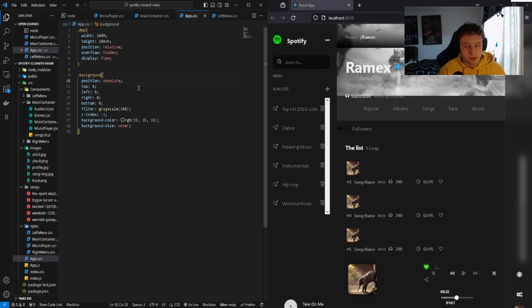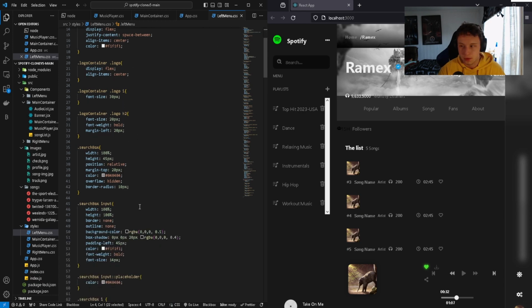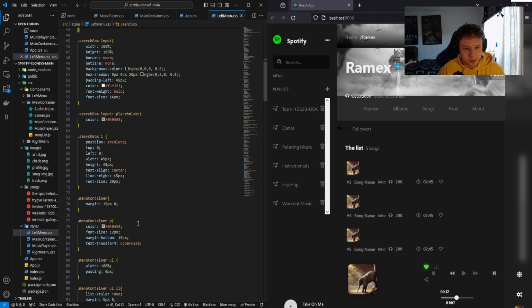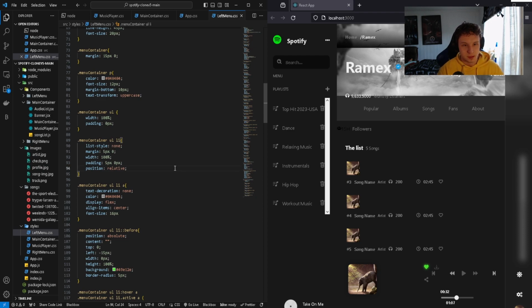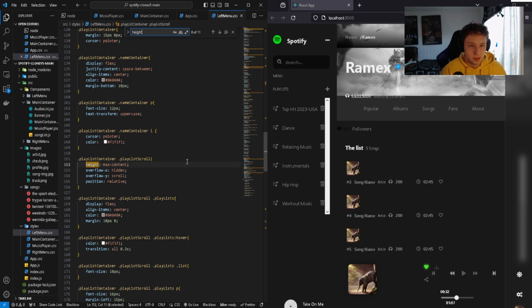App.css background is position absolute. That's totally fine. Position relative, hidden display flex. That's fine. Left menu is here. We don't set any height here. Search box. It's obviously this box here. Menu container. No height here. Let's see where we set the height in this code. So, press Ctrl F and see.